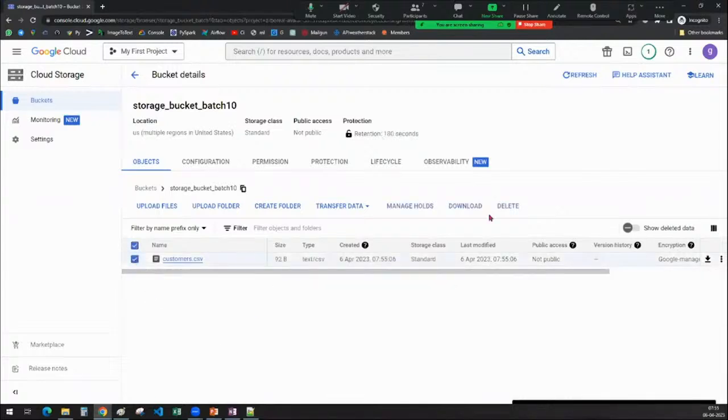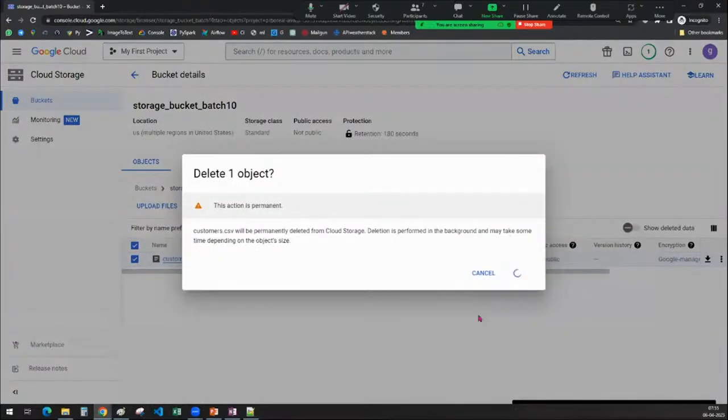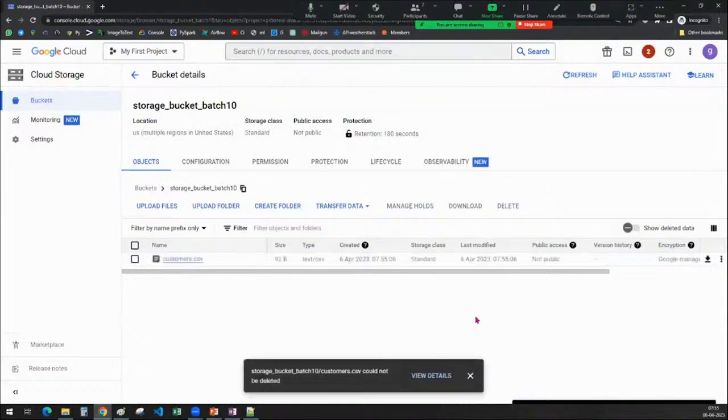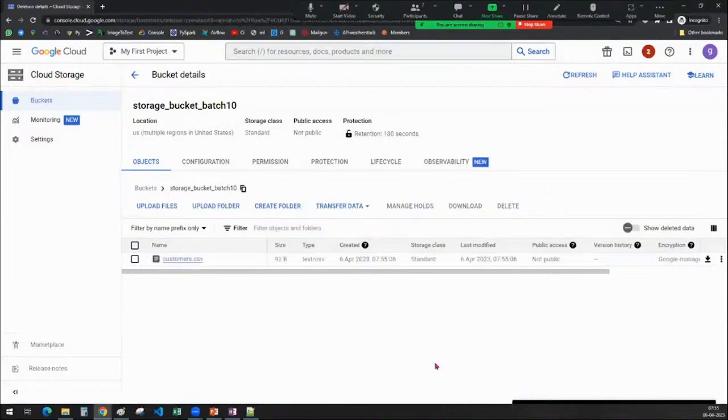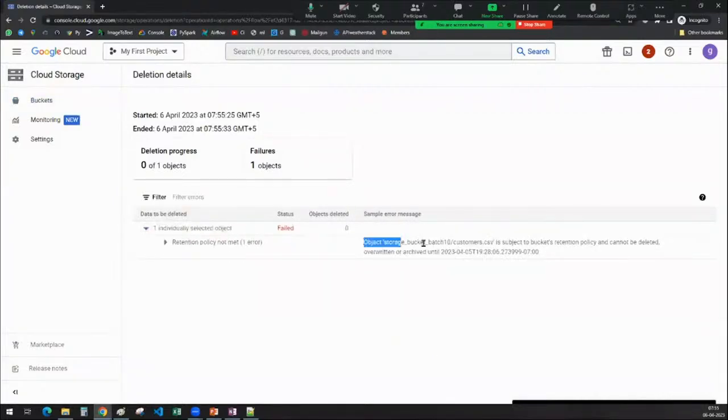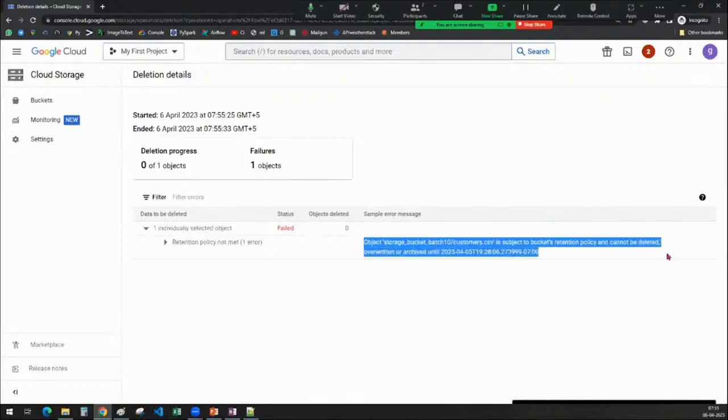So if I try to delete it, click on this file. You see here, click on delete. It should not be deleted because it is not 3 minutes yet. So it should throw an error. See, the bucket could not be deleted. You can click on view details. You can see here it failed because the object has a retention policy, so it cannot be deleted or overwritten.